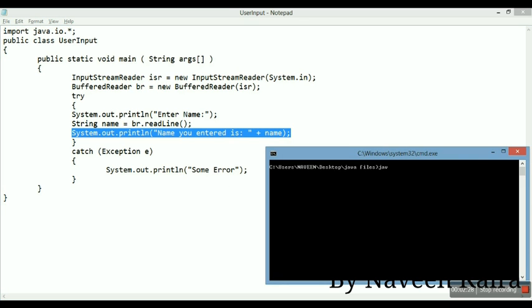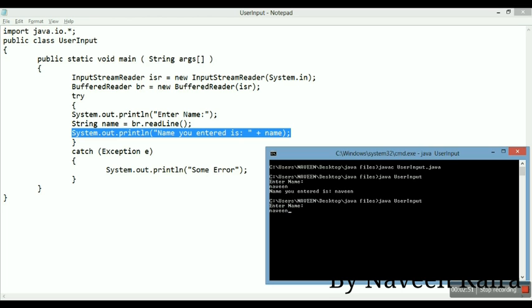So I'll just compile this code and show you how this code is working. UserInput.java, then I'll run it. UserInput. See, enter name, it is asking for enter name. I have typed this, name you entered is this. I'll again run it and enter input with space. See, so it is working.